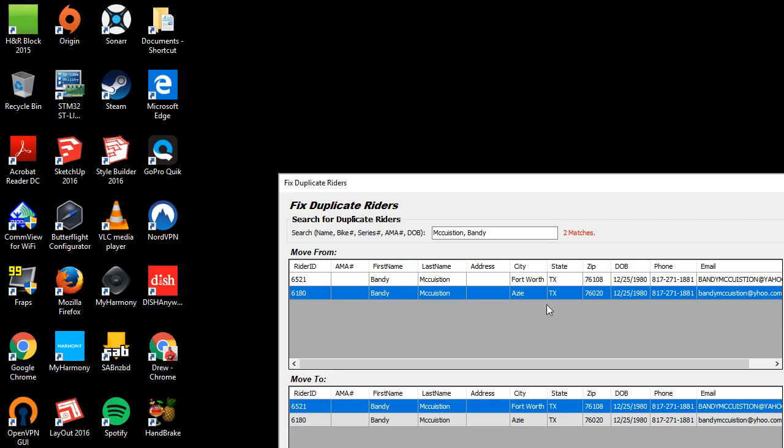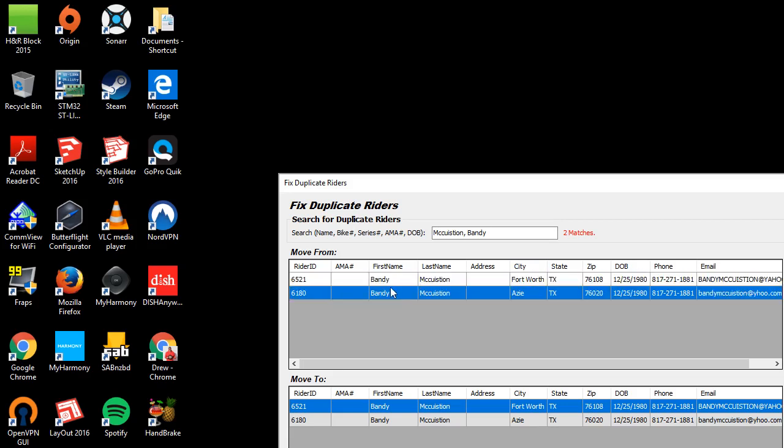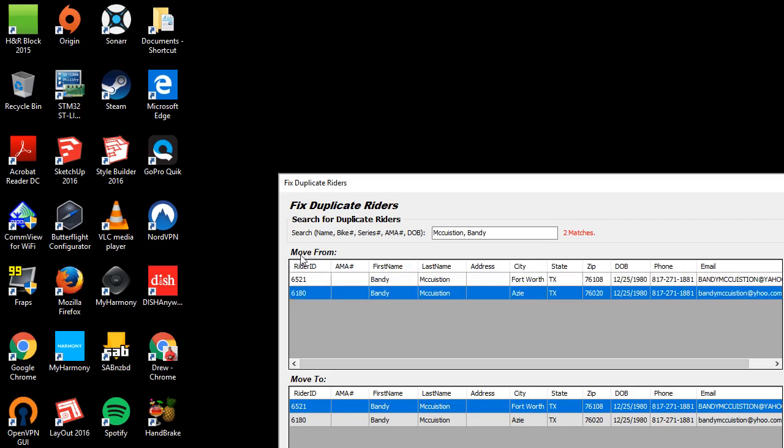You can see they're different cities here, but their address looks blank on both of them. I'm going to go with the one that I feel has the best email address, because this one's missing an A on the Yahoo. So I'm going to move from this bottom one to the top one, so it takes on all the fields and all the classifications of the bottom one right here.